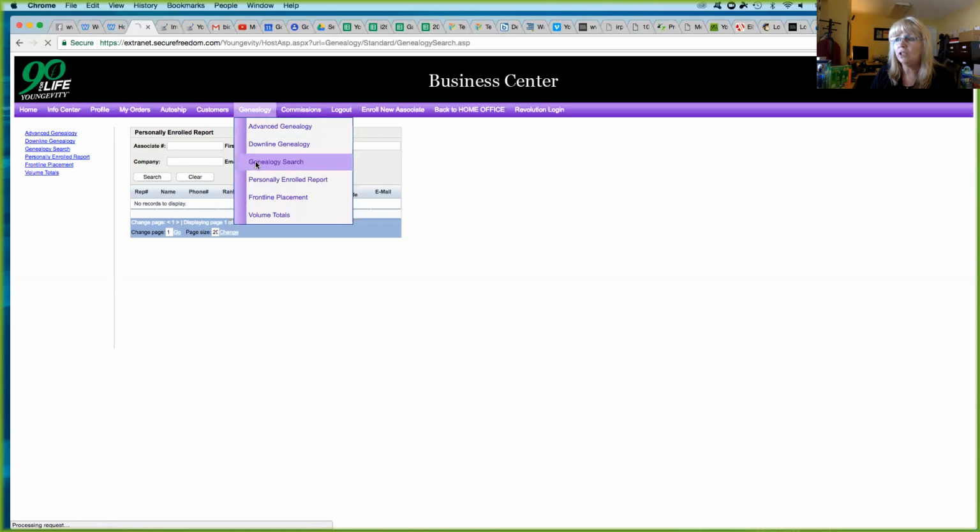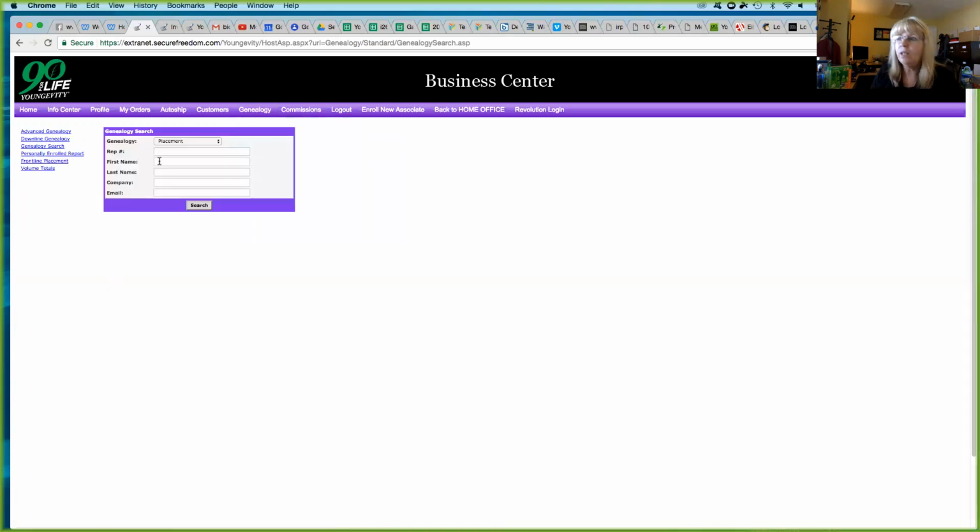And then the genealogy search. What you can do here is search for people in your downline anywhere. You can put in their ID number, or search by name, company, or email. I'm hoping they add phone number to that, because a lot of times you have somebody's phone number before you have their ID number or their email. But anyway, you can do a search here, and that allows you to get that information.